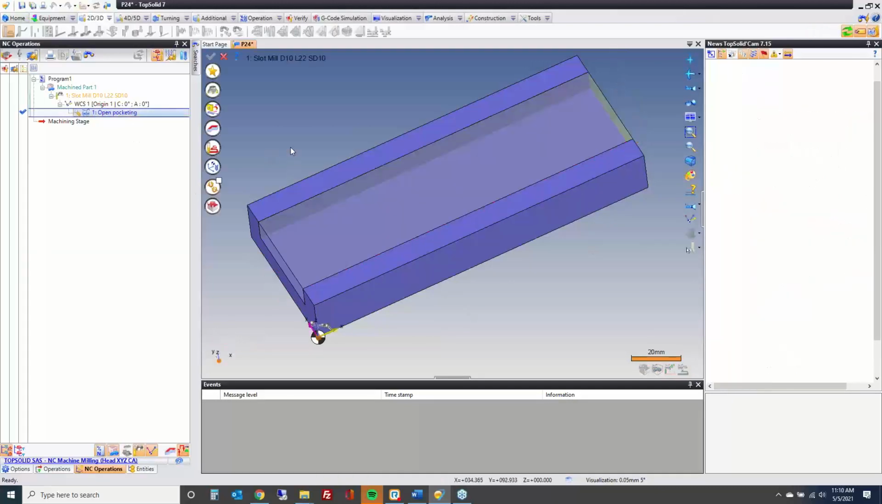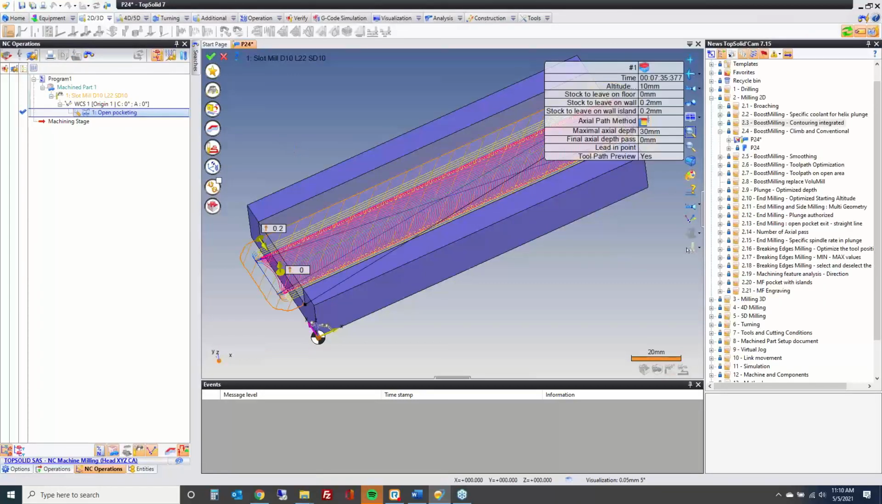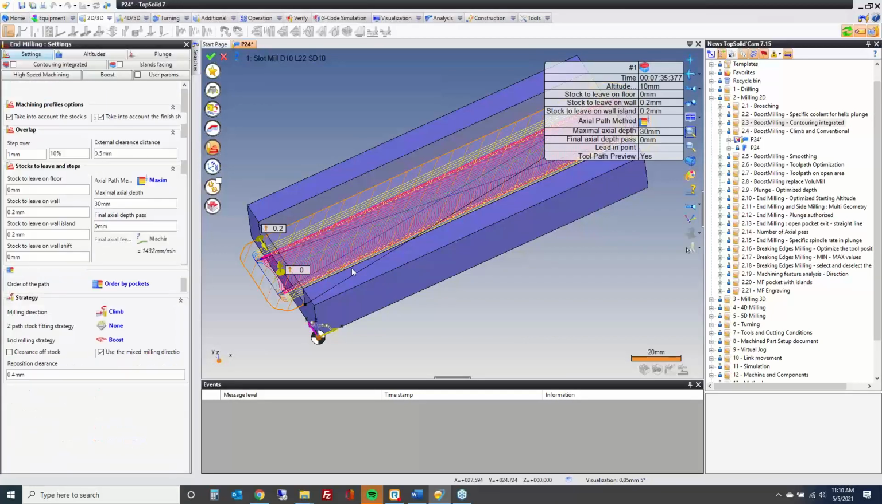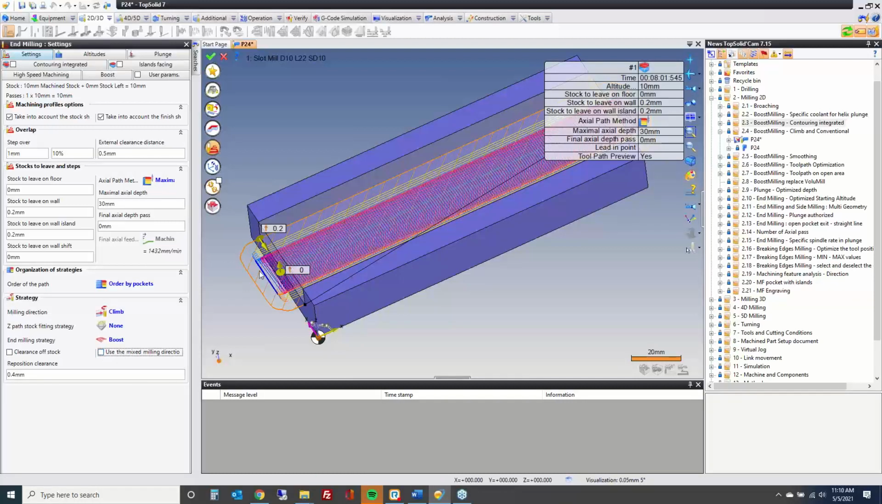What does that mean? We've added the ability, and this is in the end milling use of it, roughing use of it, and 4-axis radial roughing use of boost, to do both climb and conventional passes. I'm going to show you the difference here. So we have the use mixed milling direction. If I turn that off, okay, this is your reposition clearance.